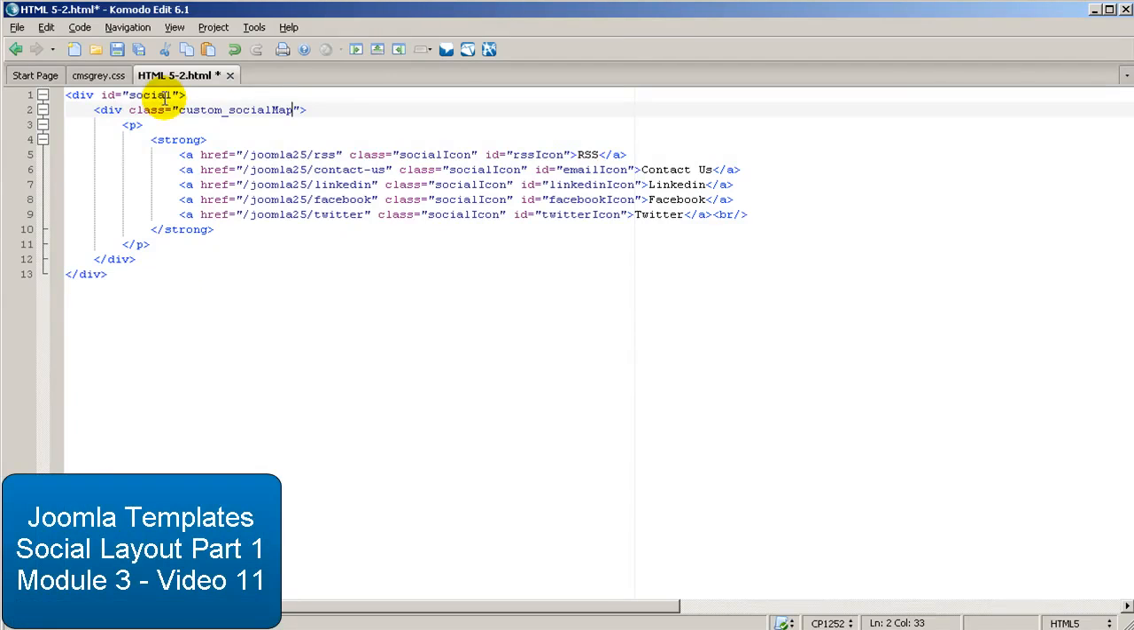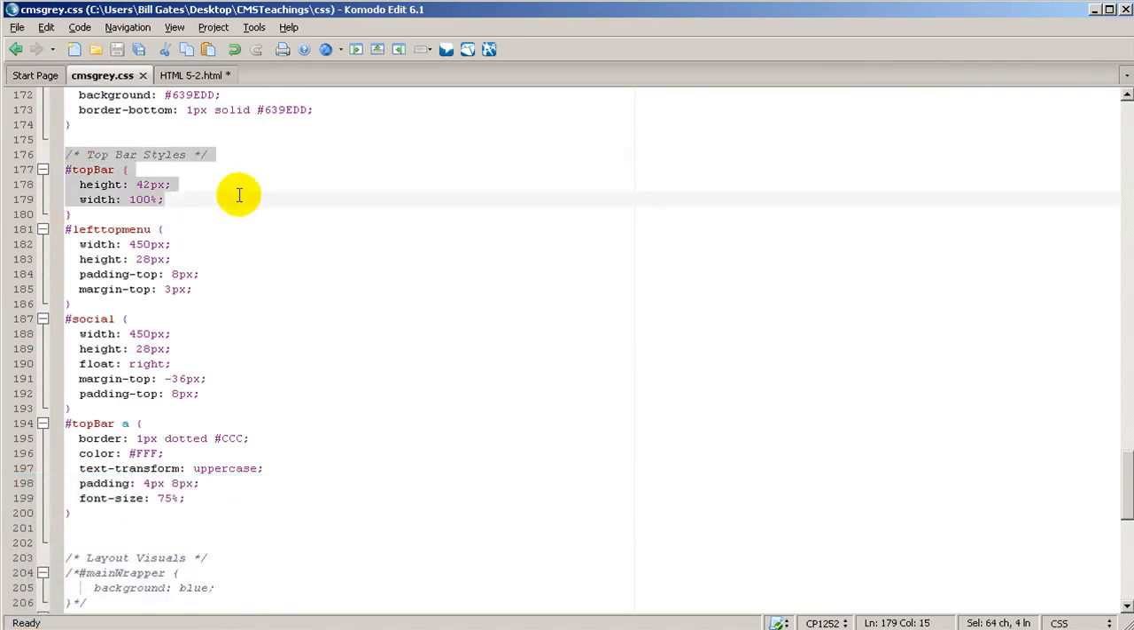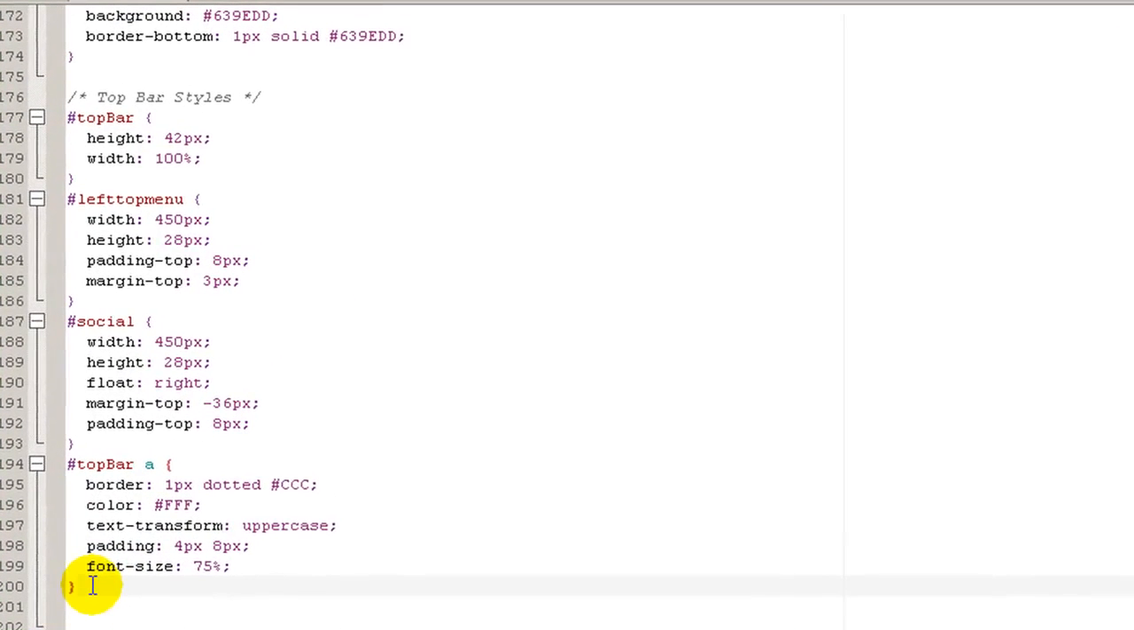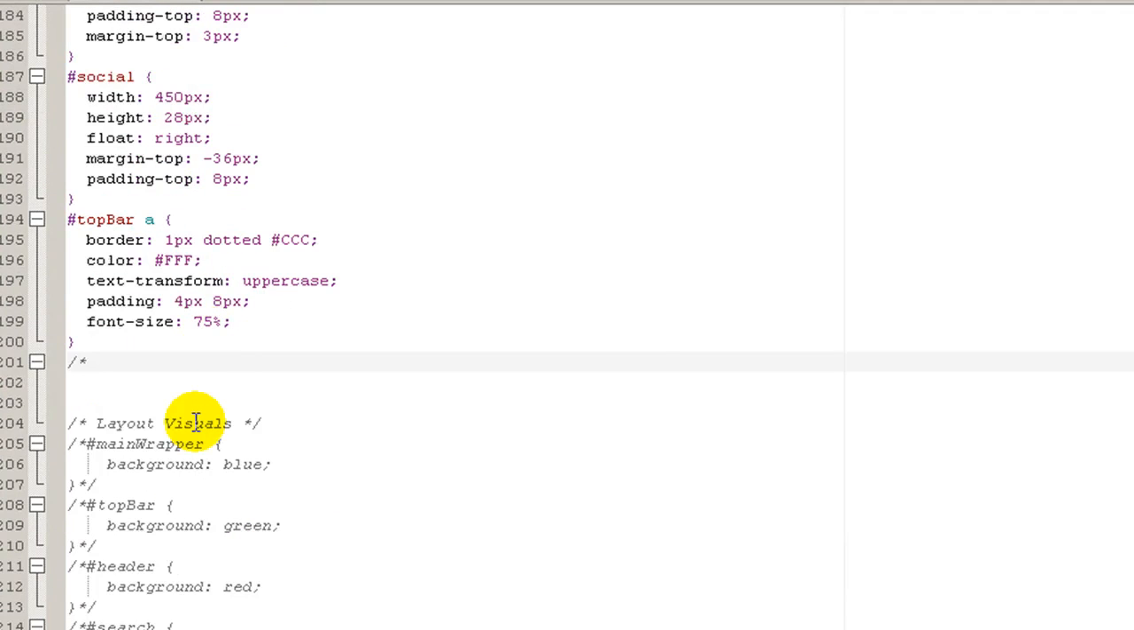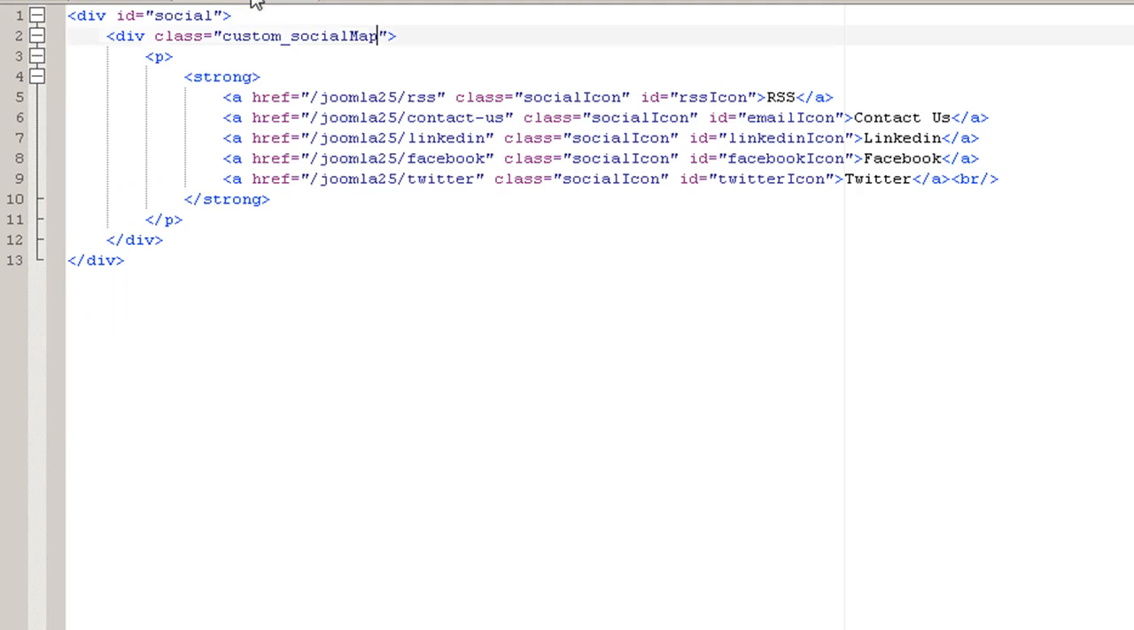So what you are going to do next, going back to the CMS Gray and inside the top bar styles, down here you are going to click enter and then use the CSS comments and write down, click a space, social, media, and map. Then close the comments, click enter, and we are going to write down. If you go back and analyze, you are going to have this class.